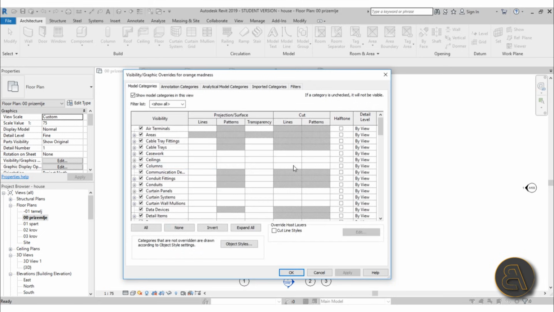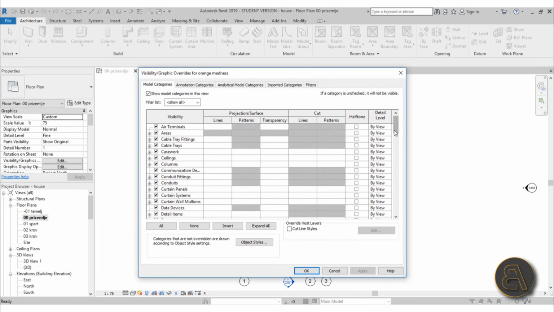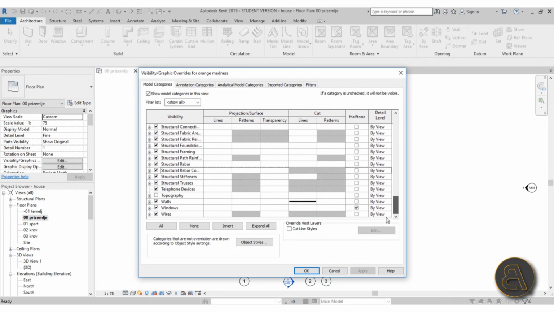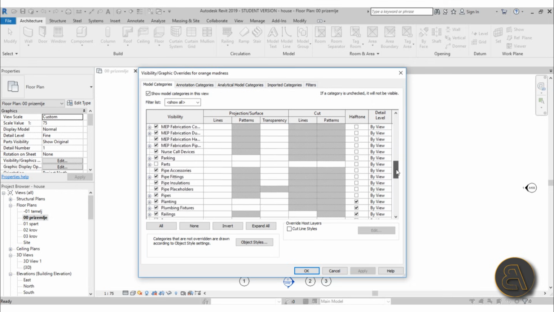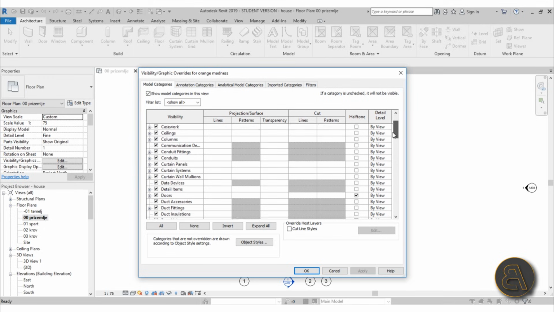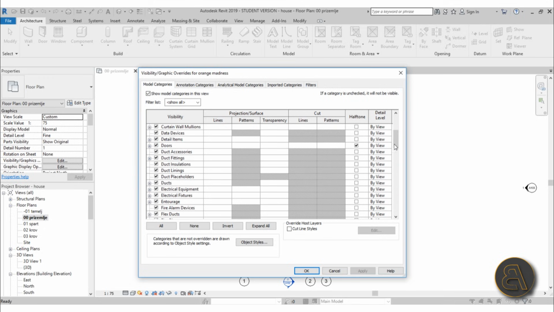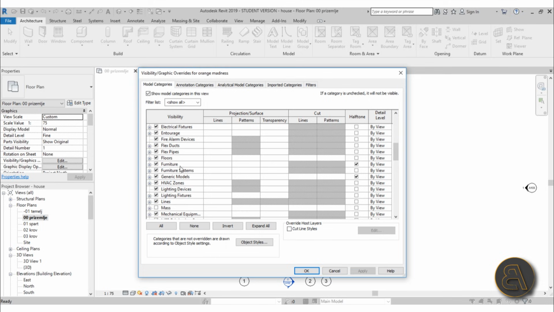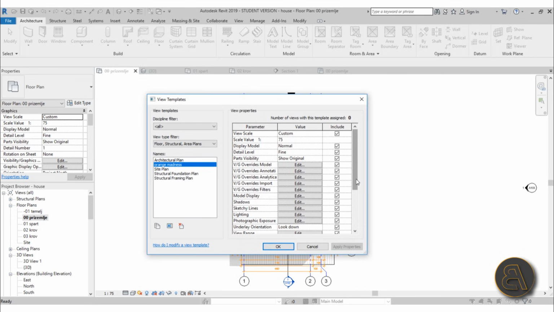So if you just go here to edit, as you can see here, you get your visibility graphics dialog, and here you can maybe make some further changes if you want. As you can see, I've already done some changes for this tutorial, so there are some overrides and some halftones, as you can see, for the doors and for the furniture and stuff like that, generic models. So I already did all of this in that previous tutorial, so now we just need to double check everything if it works, especially for the lighting.